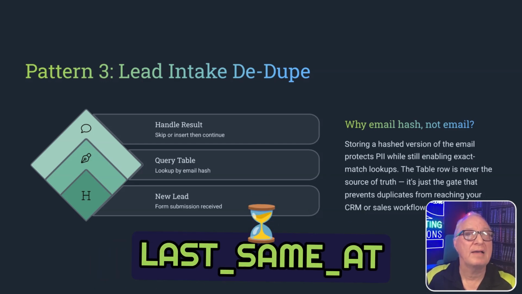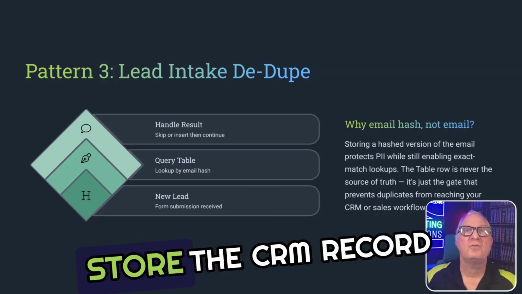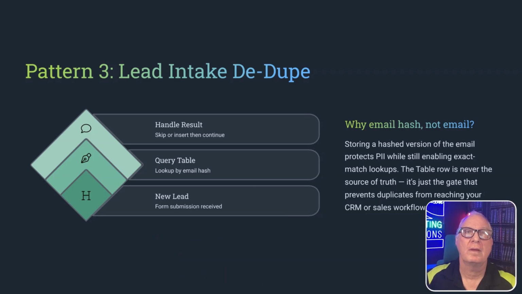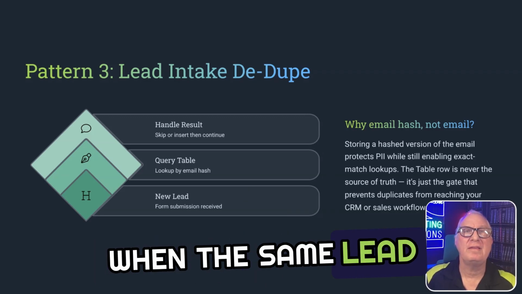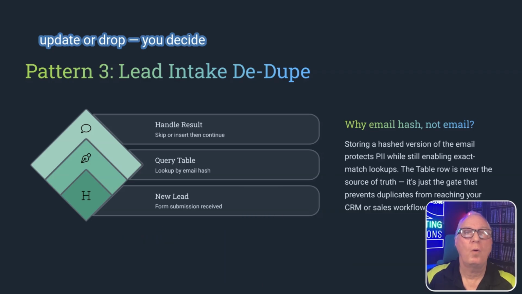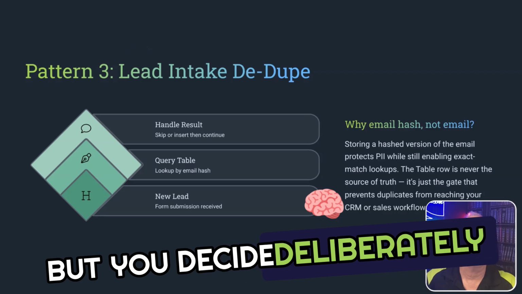Store last_seen_at. Optionally, store the CRM record ID you created. Now, when the same lead comes in again, you update instead of creating. Or you drop it, but you decide deliberately.